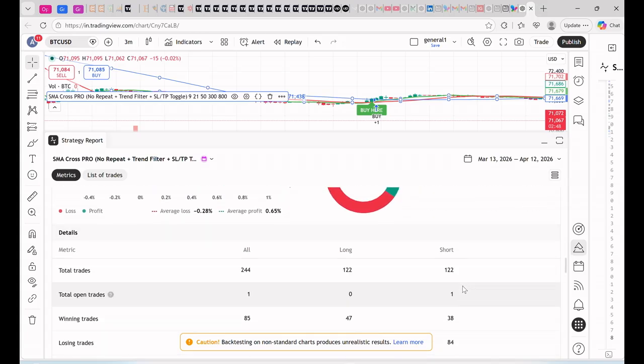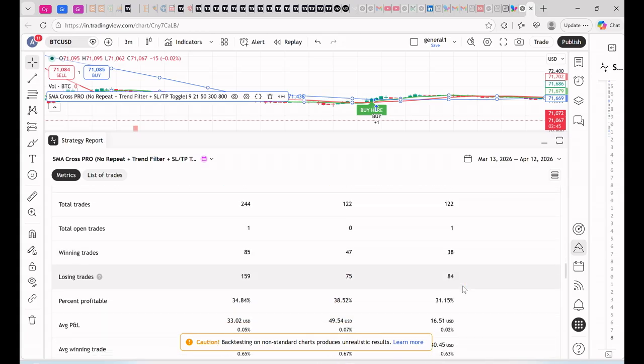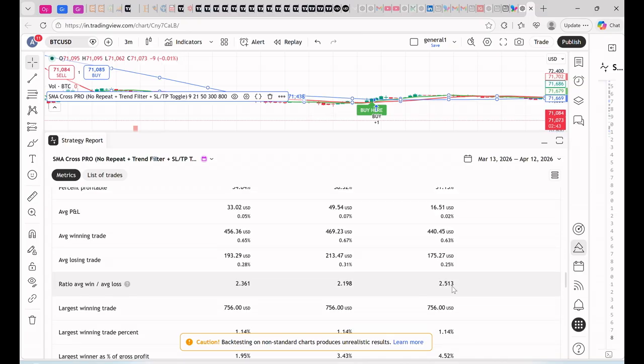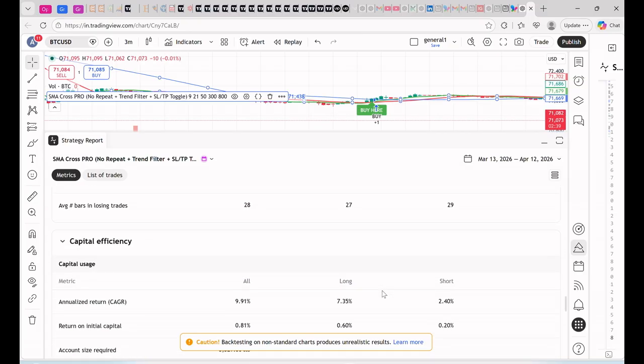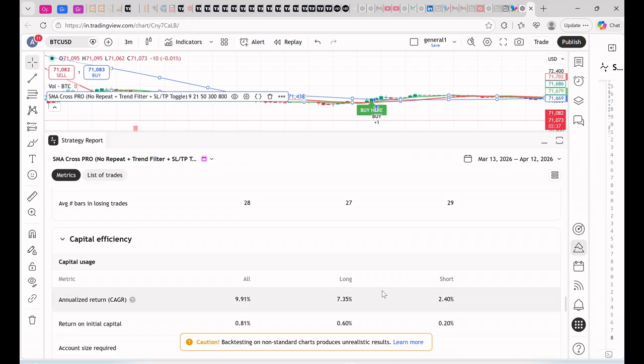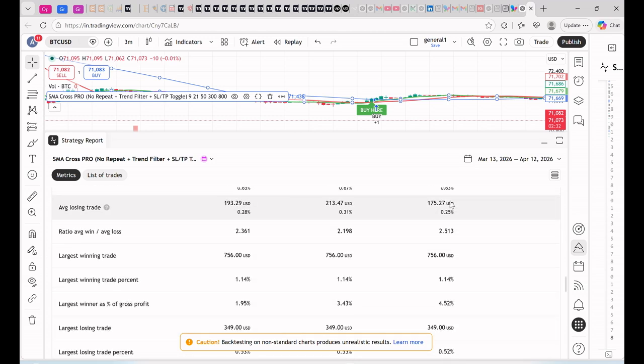When we compare this with a simple buy and hold approach, we can see how the performance differs. Buy and hold is often used as a benchmark for comparison, but our strategy is signal-based and aims to capture multiple opportunities rather than holding a position continuously.